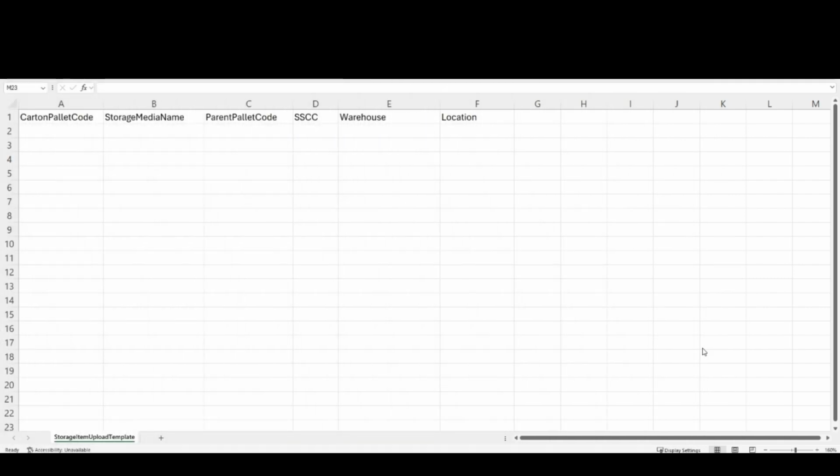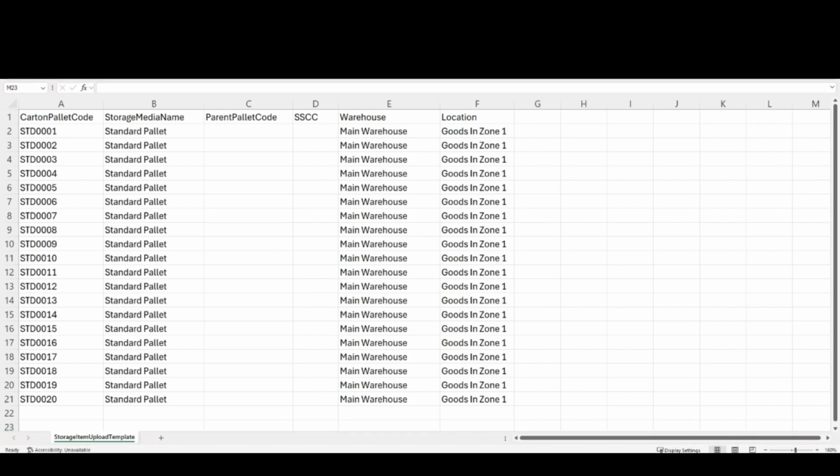Once you open the template, it should look like this. You'll need to consider all 6 columns when filling it in, without deleting any columns, and then upload it to Mintsoft. Let's take a look at an example now. Column A is the carton or pallet code or ID that will identify it and be on the barcode. At this stage, you should enter the prefix alongside it. For example, pallet ID 0001 would have STD for standard pallet at the start.